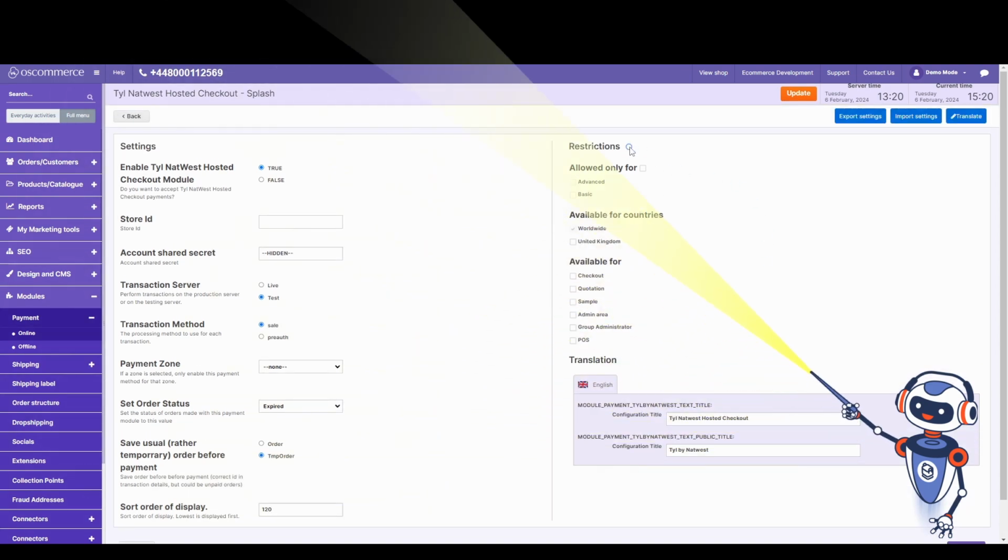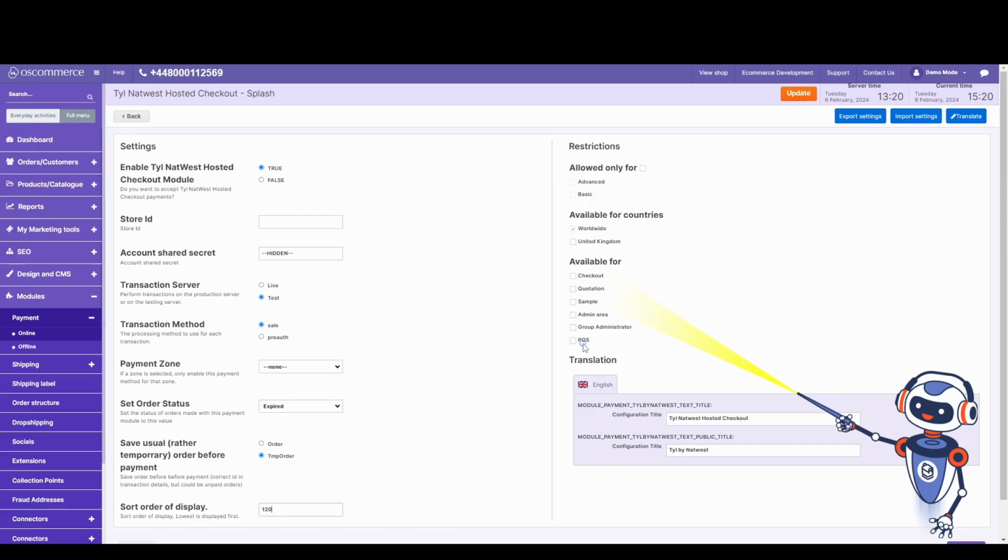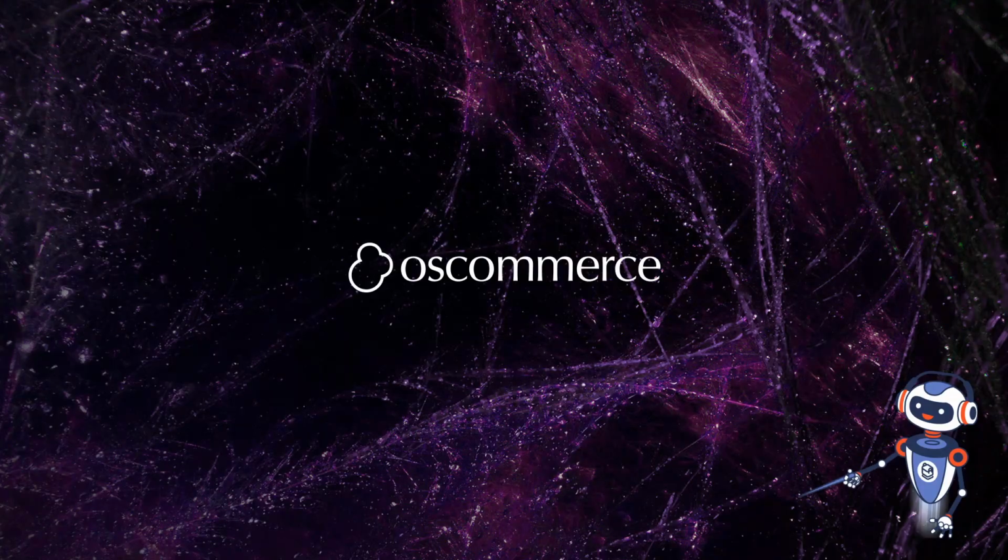Now, let's move to the restrictions section. Here, you can define specific customer groups, countries, and website pages. Customize the module name for both backend and frontend in your desired language. Click Update to save your customization. With this guide, you've successfully configured the module to cater to your specific requirements.